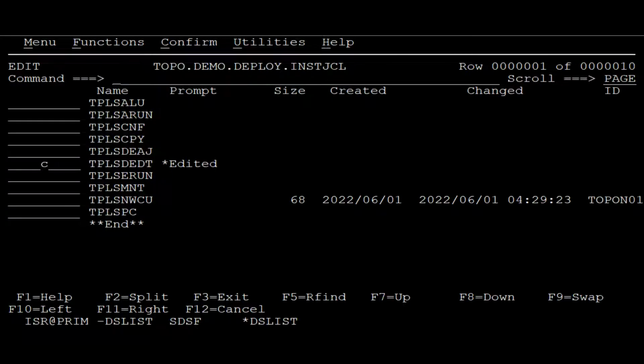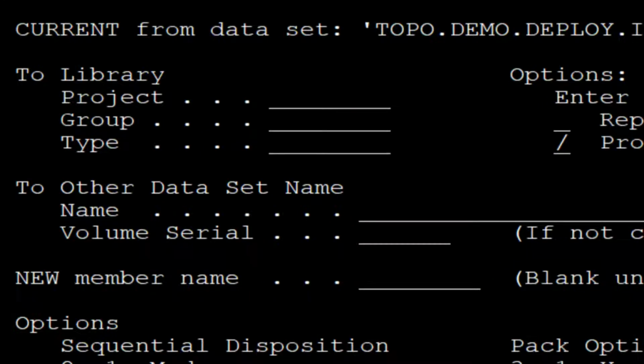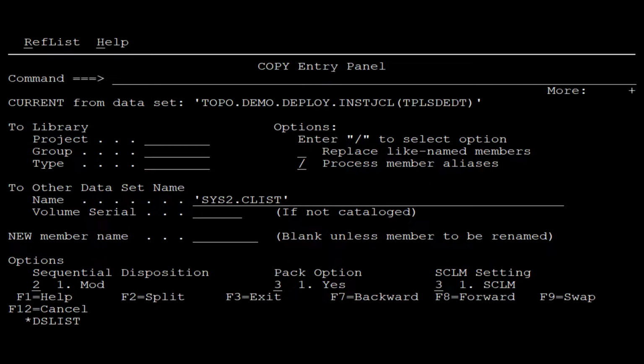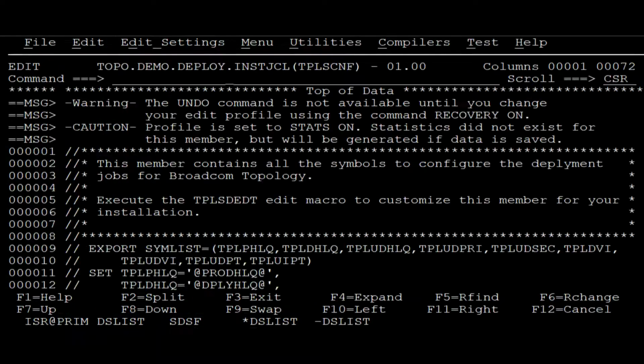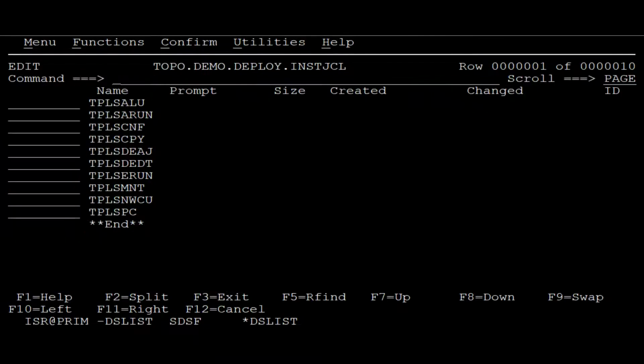Now we copy the macro that we just edited into our sysproc location. We are now ready to apply the macro to the installation jobs. We start by editing the TPLSCNF job. We apply the macro and we save. We repeat this procedure for all the highlighted jobs. The order is not important.